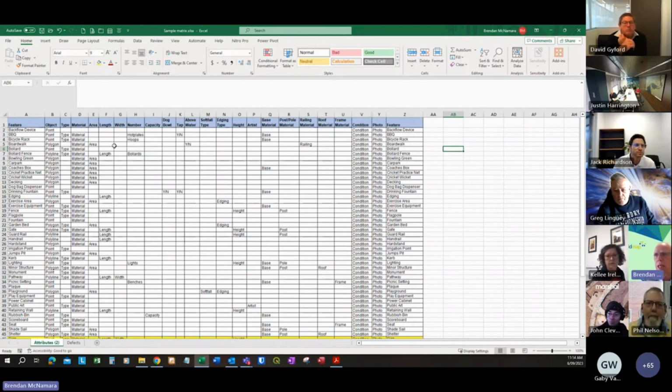And then we look at typical attributes that you collect. So some things have a type, others don't. Most things have a material. If it's a polygon feature, it needs an area, or if it's a linear feature, it needs a length. Things have a width.